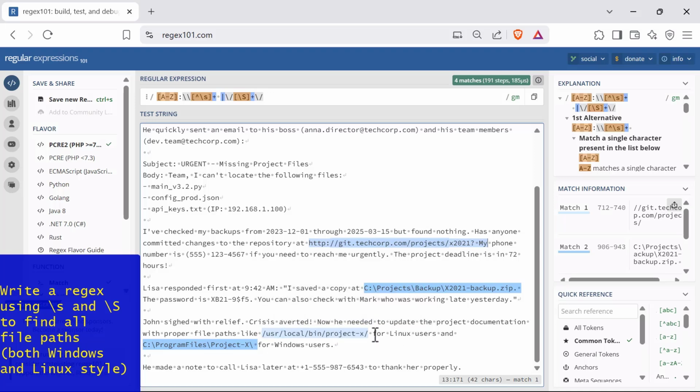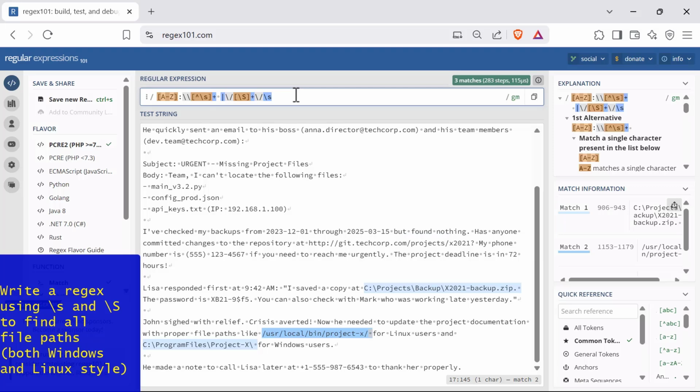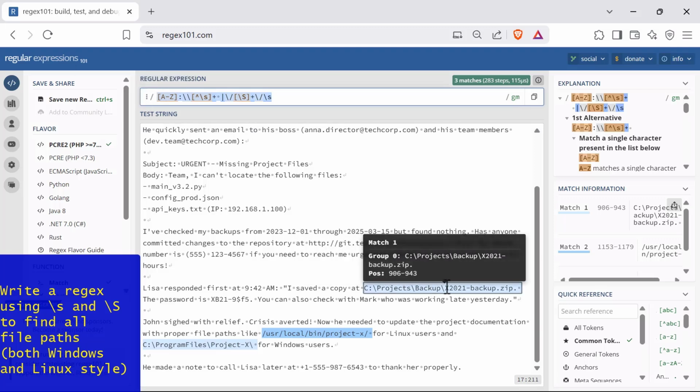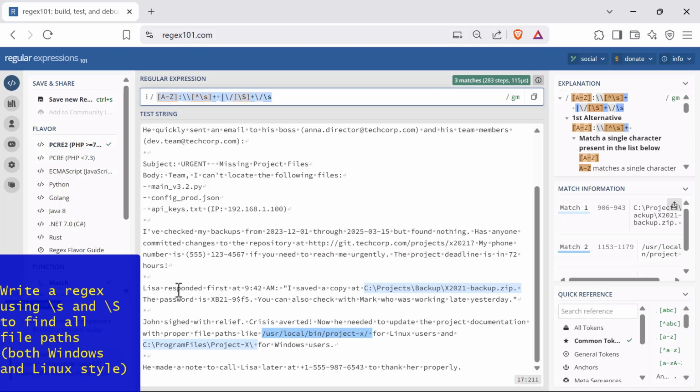So in order to skip this, let me add one more pattern, which is the \s, the space I'm also looking for. Something like this. Now we have uniquely identified the Linux path. Cool. So this is the pattern that we can use to match both the path of the Windows and also the path of the Linux.